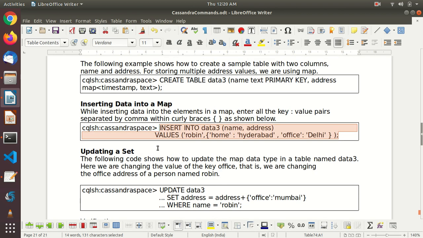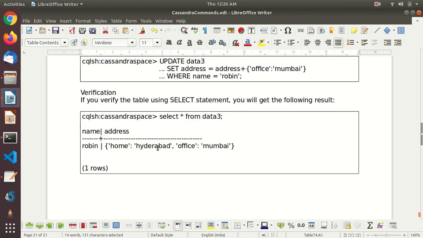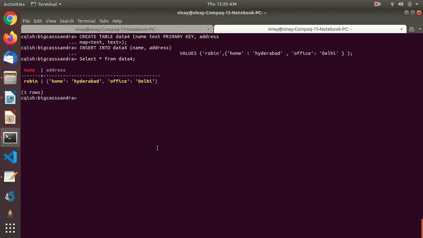So we come to the end of this document. So that's all for this video. I have shown you all those basic commands: how to create a keyspace, how to create tables, how to add a table inside that, how to add values to that, and all those things. That's all for this video.